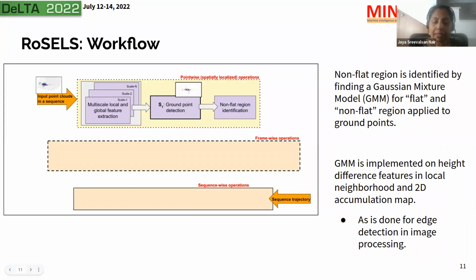We need to now identify the extent or width of the road. Hence, we compute the road edge points. This is done by taking the ground points from S1 and further classifying them using a Gaussian mixture model, thus we get flat and non-flat regions.